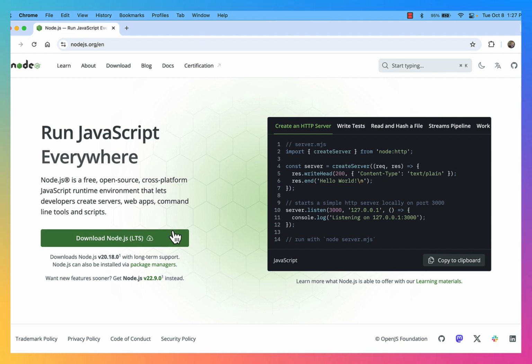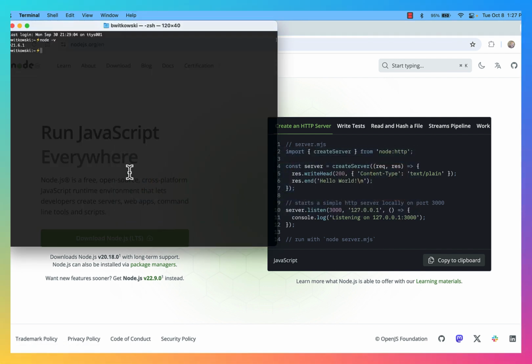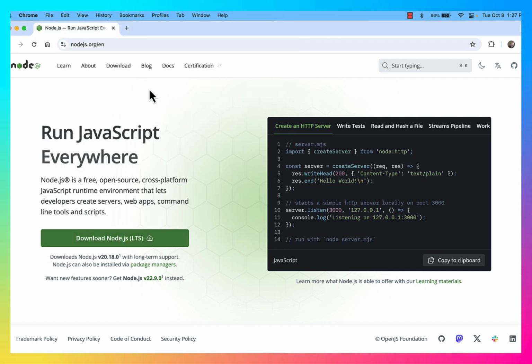So what I want to do is go to a terminal window, and the first thing I did is a node version check. It says that I'm on version 21.6.1. If I go out to nodejs.org, I can download the latest and greatest version of Node.js. By downloading the latest version of Node.js, it also comes with npm, Node Package Manager, is where that npm acronym comes from.